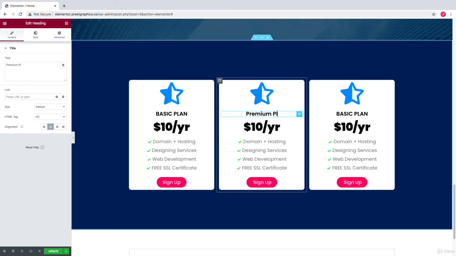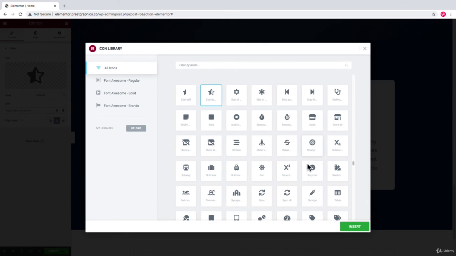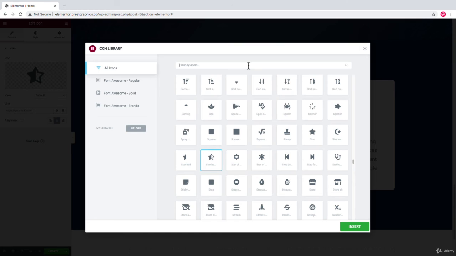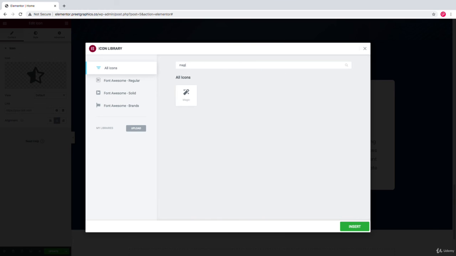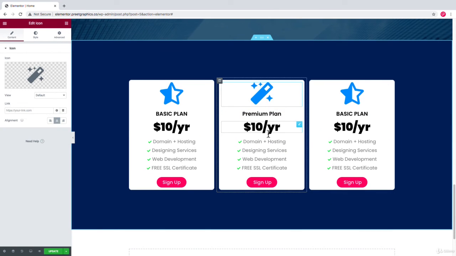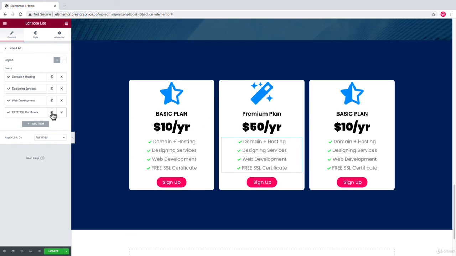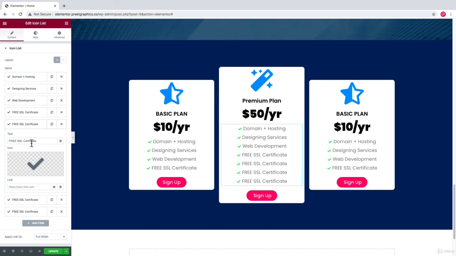premium plan, and you can change the icon to something which looks like a premium. I'm going with the magic icon, this one. And you can change the price to $50 a year, and then you can simply add your other things which you are offering in the premium plan.